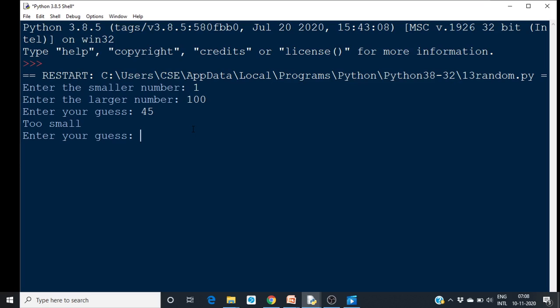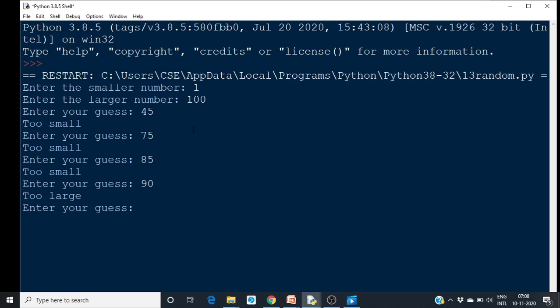So let it be 75. It is too small, so it is between 75 and 100. So let it be 85. It is also small, so it is between 85 and 100. So I put 90. It is too large, so it is between 85 and 90. So let it be 87. Yeah, it is correct. So I have got it in 5 tries.